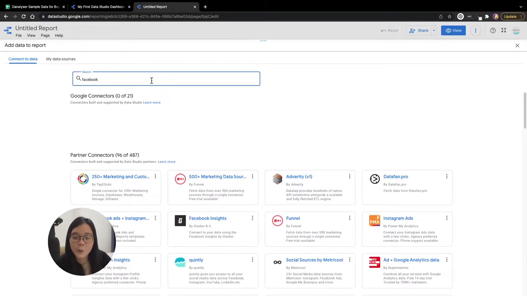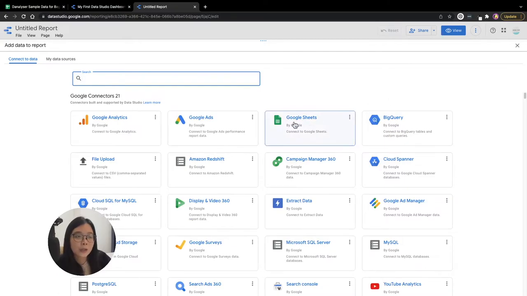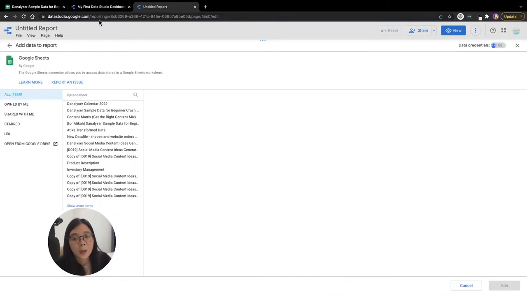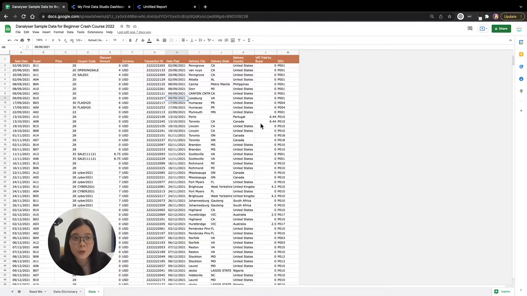Right now, since we want to connect to Google Sheets data, I'll just click on this Google Sheets. By the way, if you haven't downloaded the dataset that we shared in the last chapter, please download it now so that you can follow along. You can also use your own data if you have one. However, I do recommend you to use the same data source if this is the first time you're creating a report in Google Data Studio.